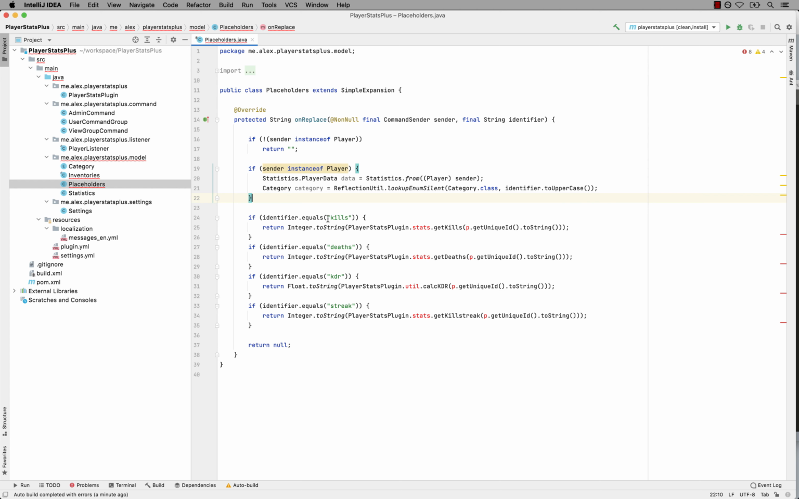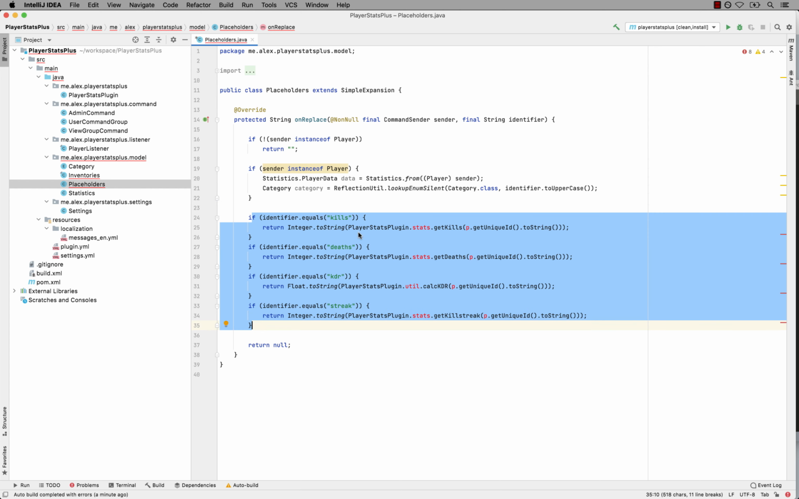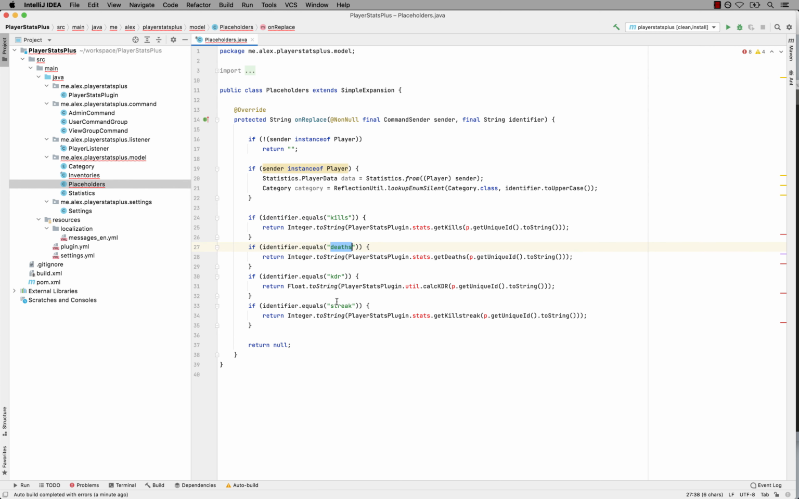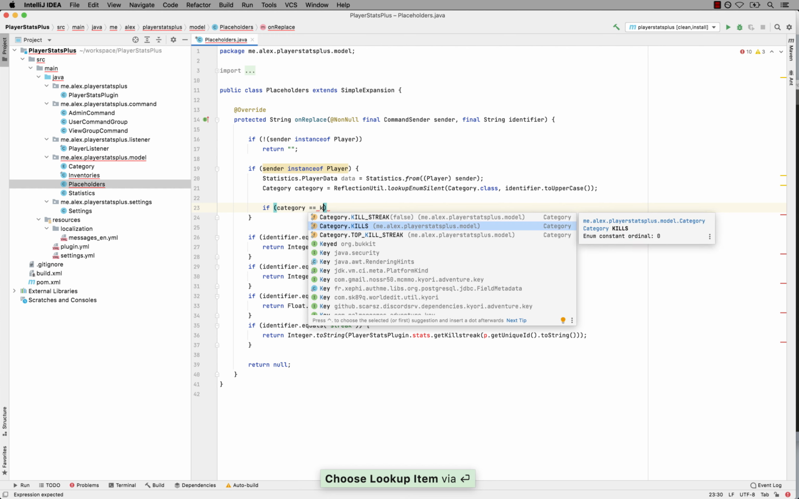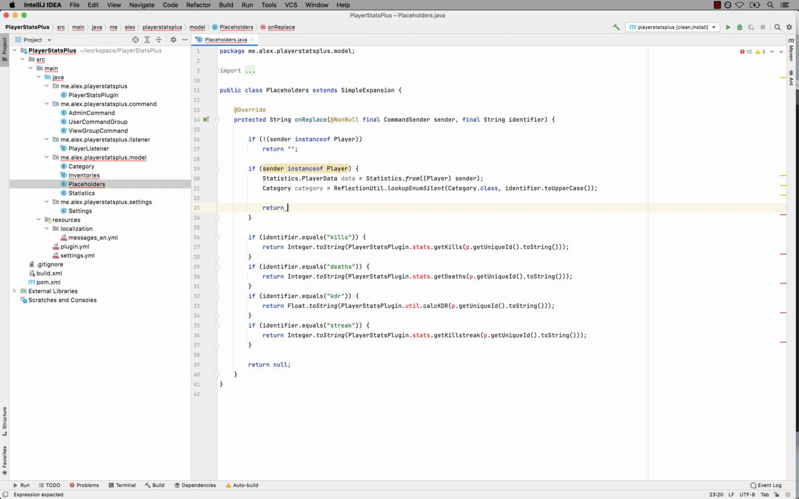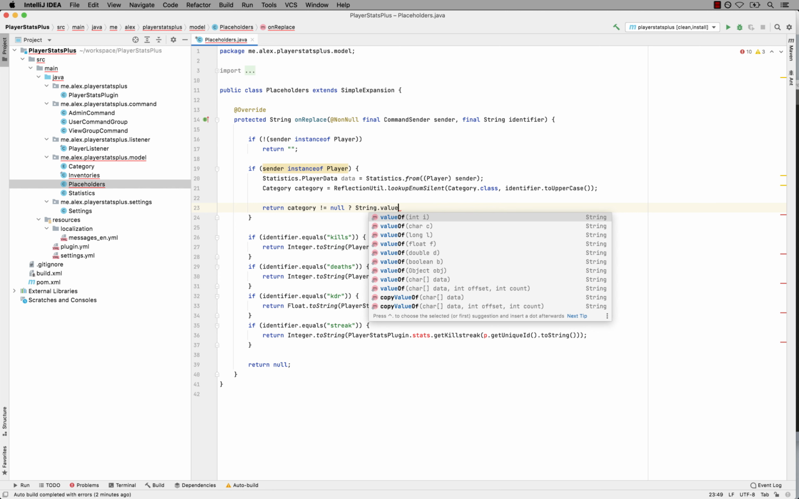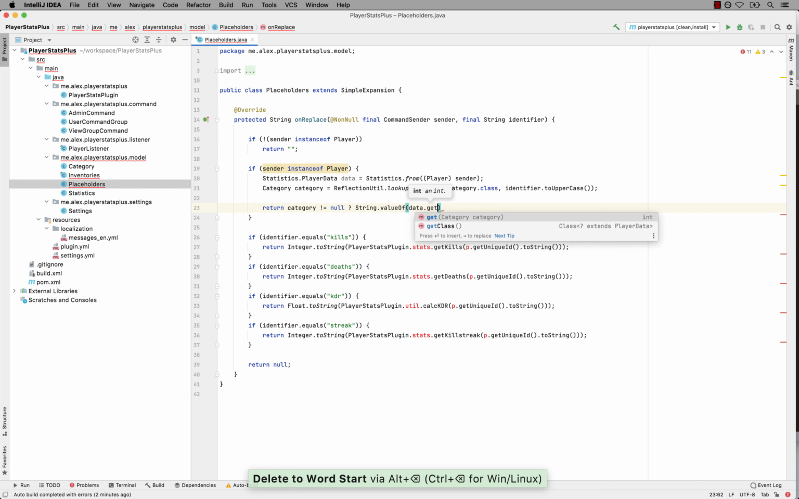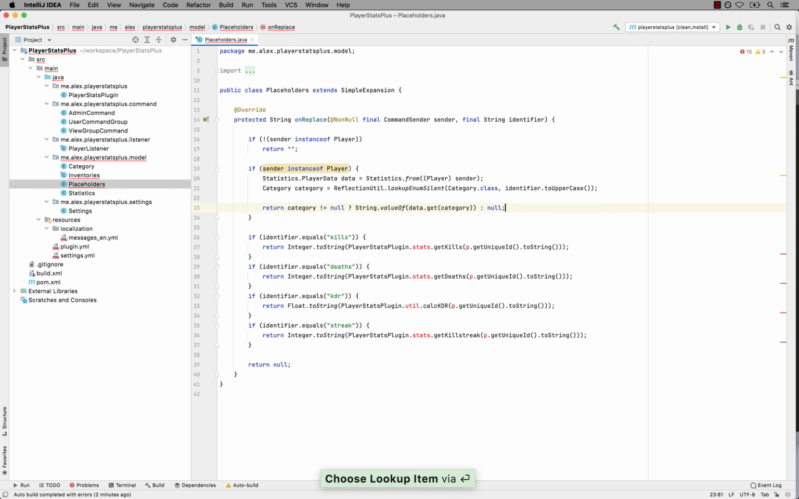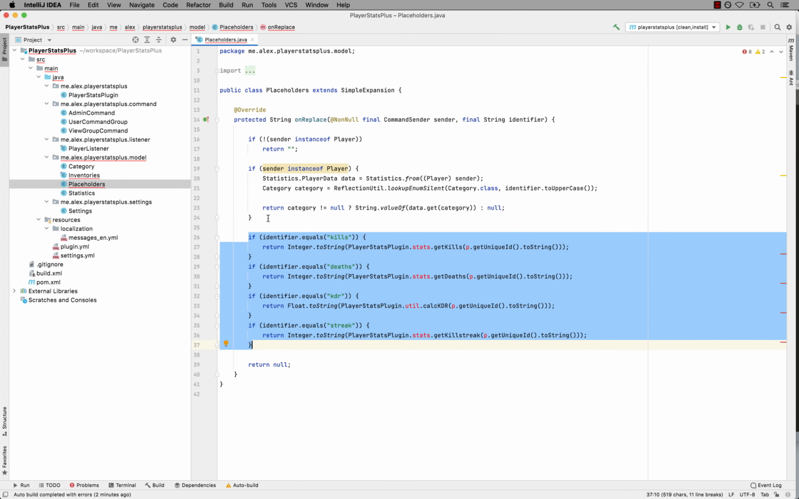And now I don't need to get it 4 times. All I have to do is get it 1, 2, and 3 times, and then maybe here I need some custom handling because that's a float. So if the category is not null, then we can just get it. Otherwise we'll return null. And now we have killed 3 of those with just 1 line of code.